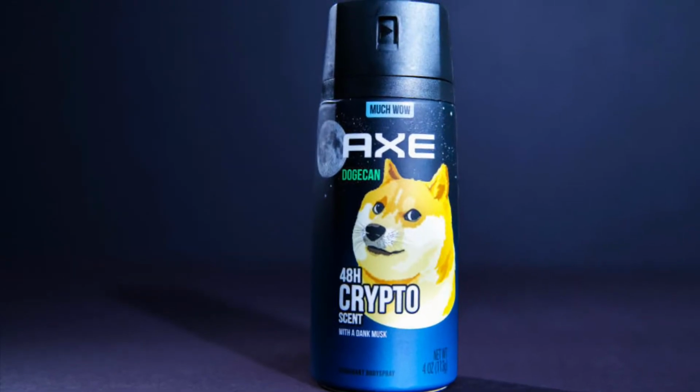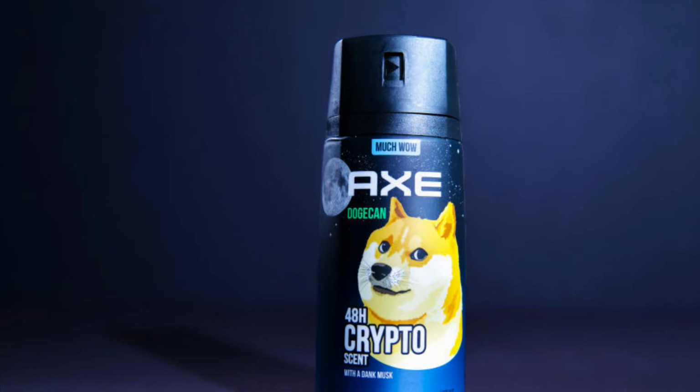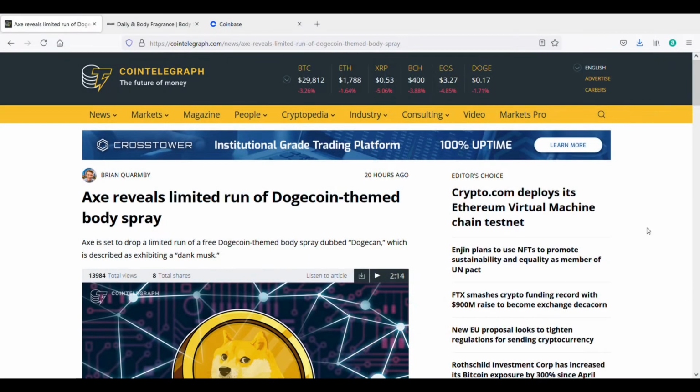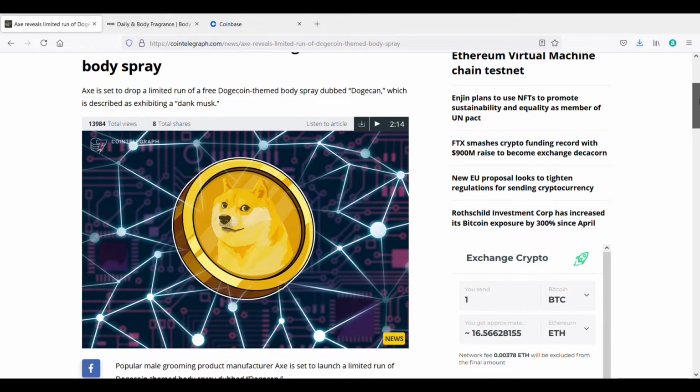All right, so you think you've seen everything, and then you hear Axe is releasing a Dogecoin-themed body spray. Now, I thought this story was a complete joke. However, it is actually happening, and the release of it is today. I've got a quick article pulled up here on Cointelegraph. I want to go over it, and then I'm also going to talk about the price of Dogecoin and, if you're holding it, what you can expect, and if you should even get into it.